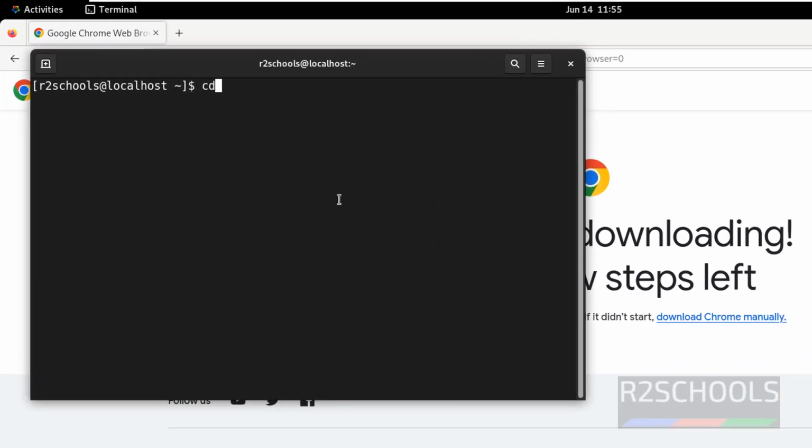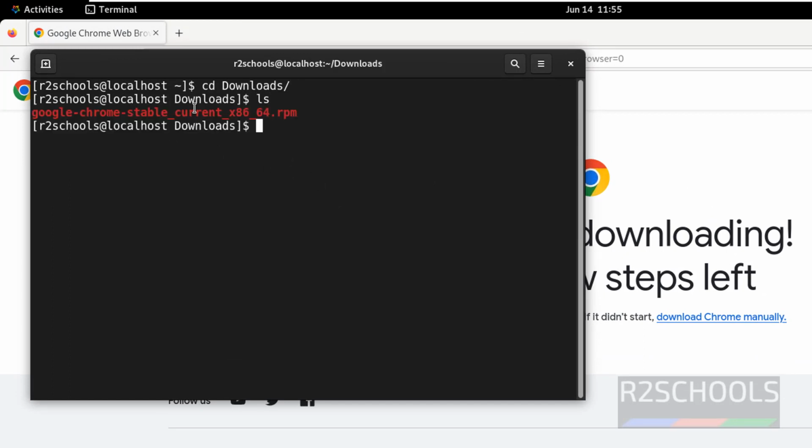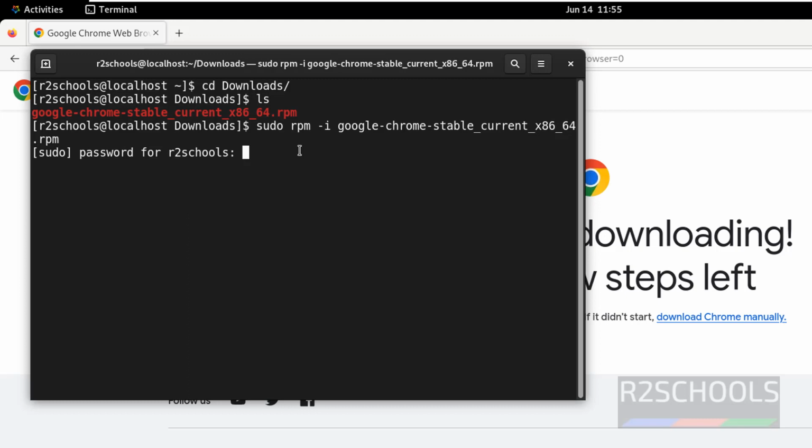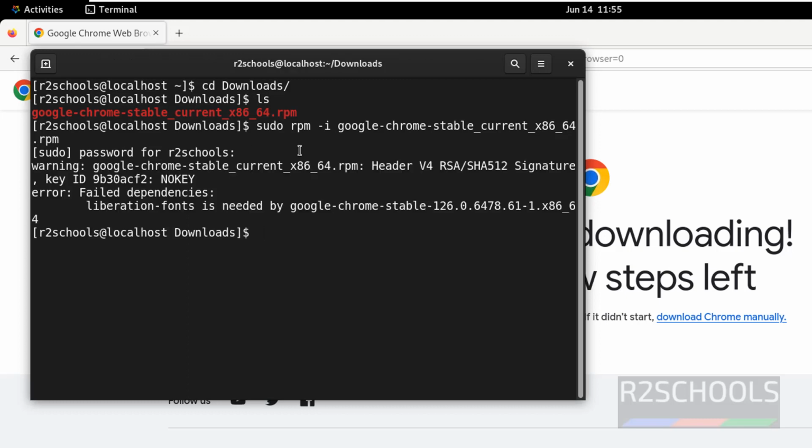Now go to downloads, cd Downloads, ls. See here, we have the Google Chrome stable RPM package. Let us install by running the command sudo rpm -i, then give the package name, that is google, and press tab to autofill and hit enter, then provide the password of the sudo user.